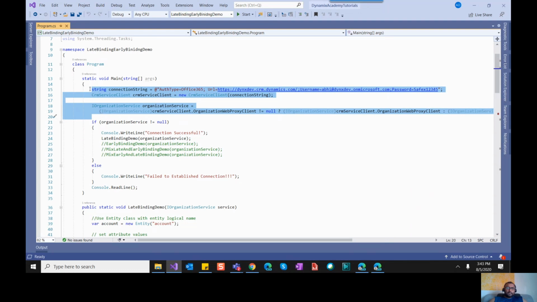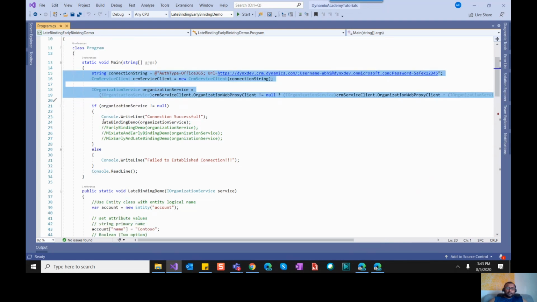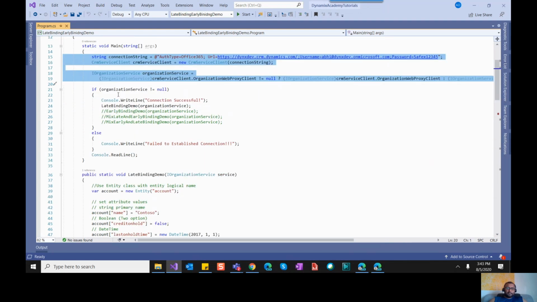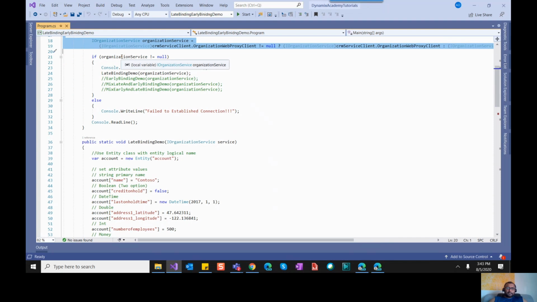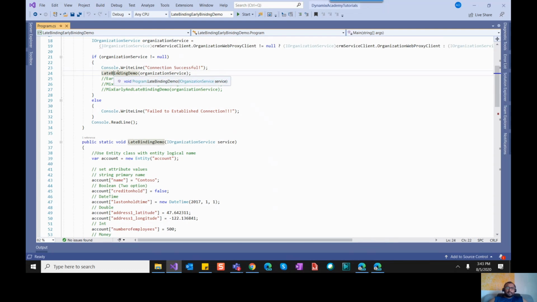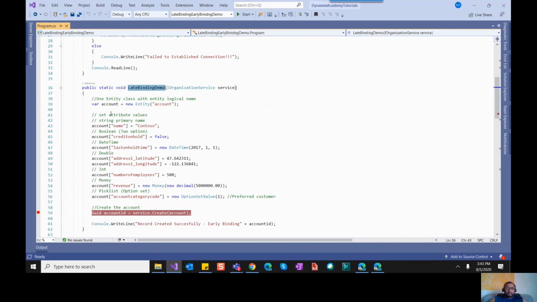So this line of code is for connecting to my Dynamics 365 instance. And next, if the connection is successful, then I am printing one message called connection successful. And then the very first method I am navigating to is the late binding demo. So this is my late binding demo.